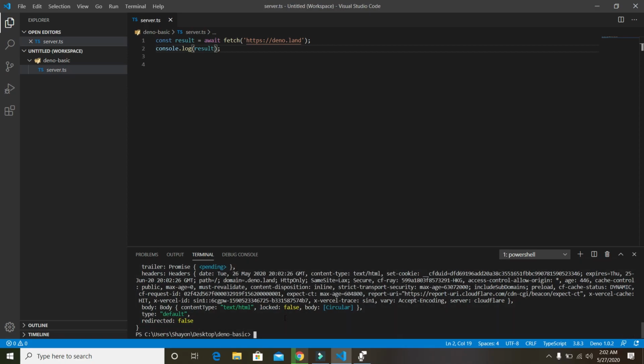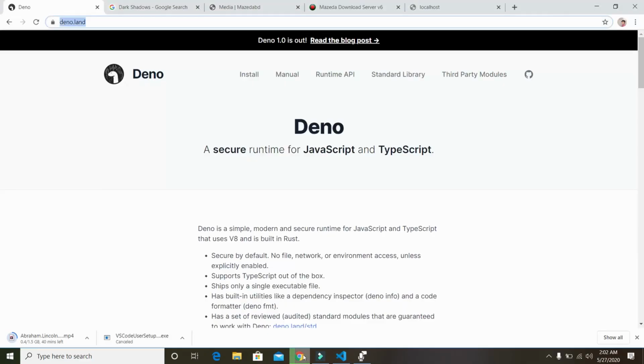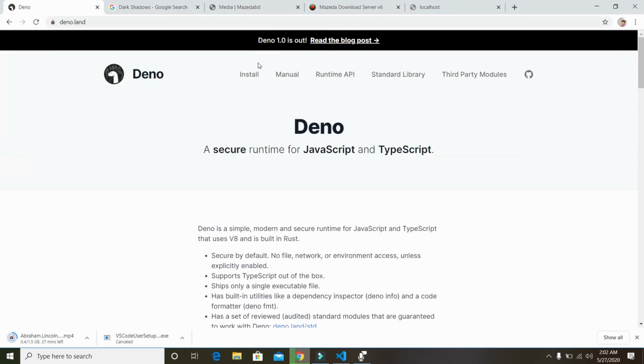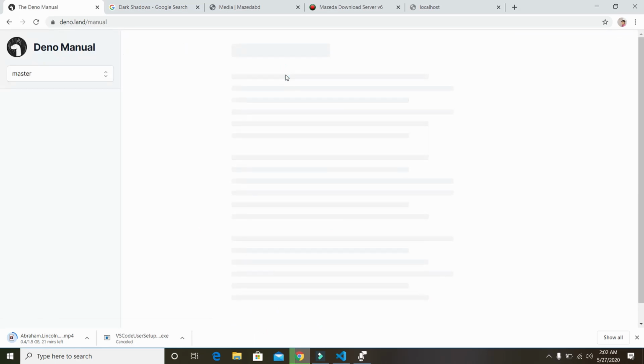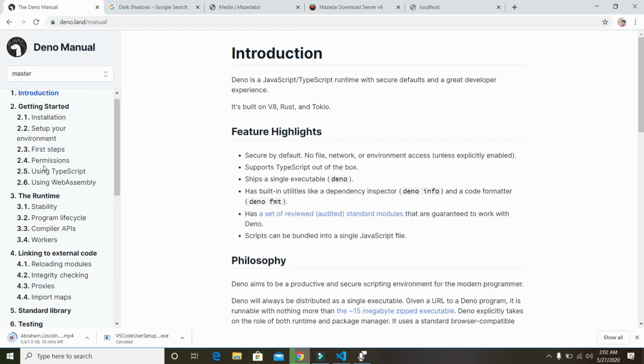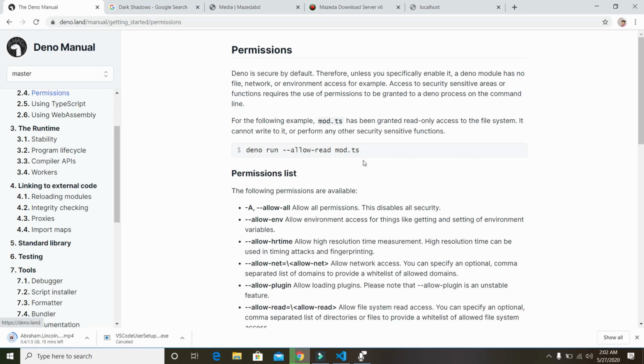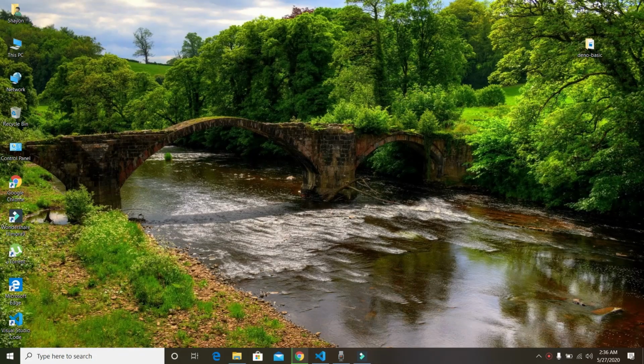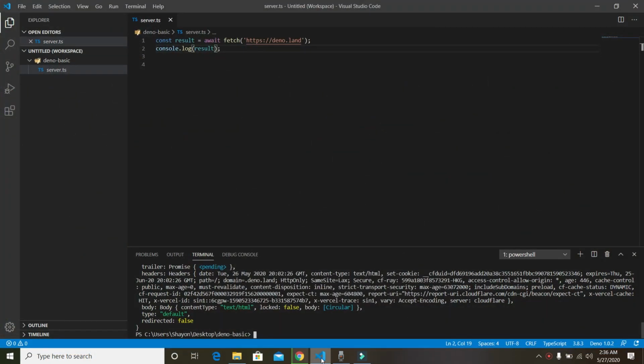Okay, go to the Deno official website. From here click on this manual, go to the permission. Here you see the permission list. Okay, let's see how we can create a simple HTTP server by using Deno. This is very low level.